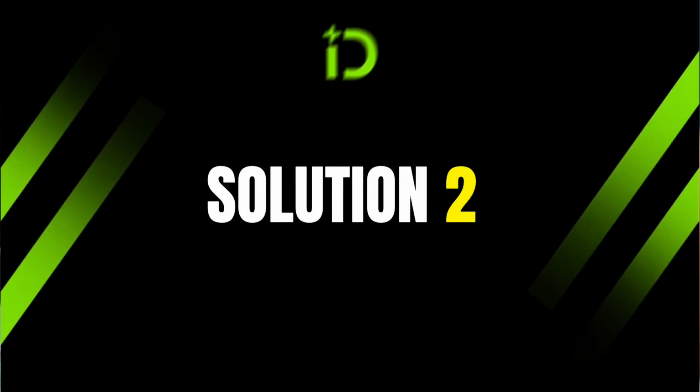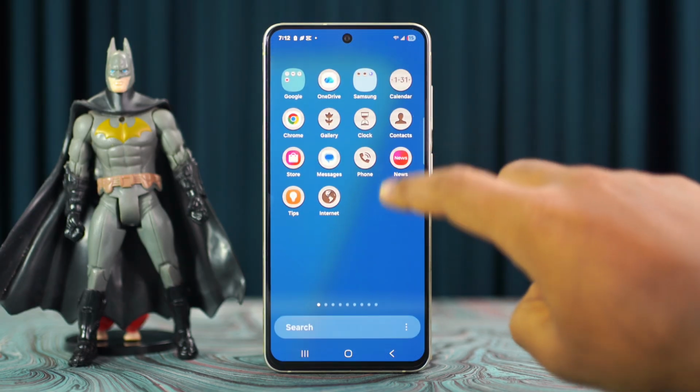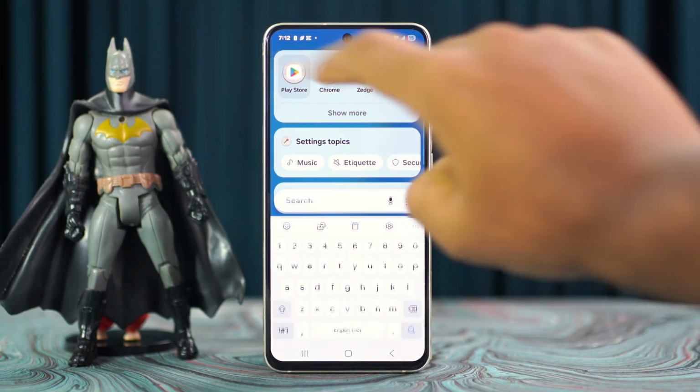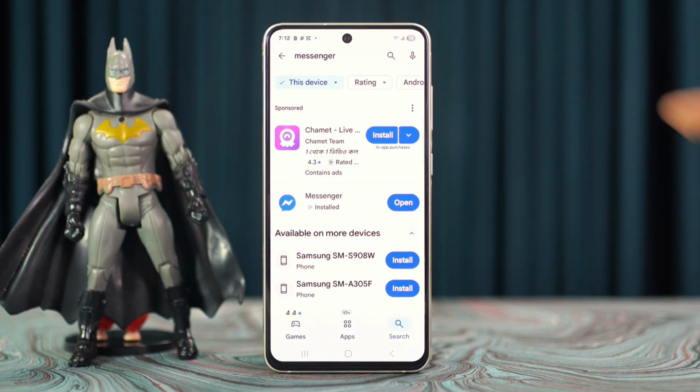Solution 2. Update the Messenger app. Open the Play Store. Search for Messenger. If there's an update, tap Update. Open the app again.